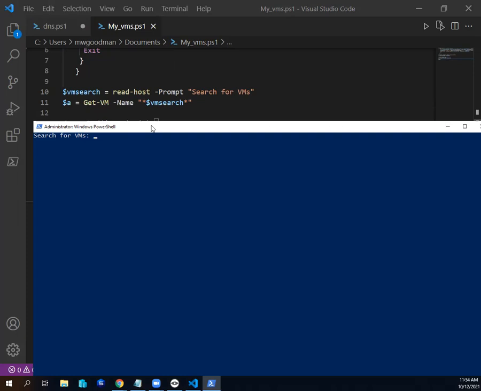I got a prompt. Search for VMs. Ours started with AA. So I'll just type AA. I'm going to hit enter. I got a listing of all the virtual machines that started with AA. That's pretty neat.